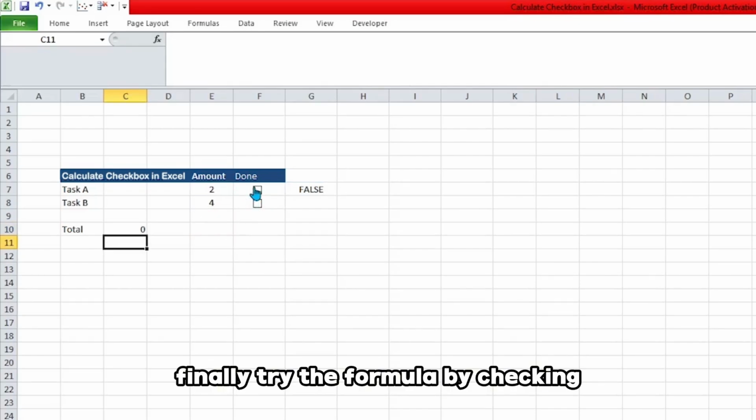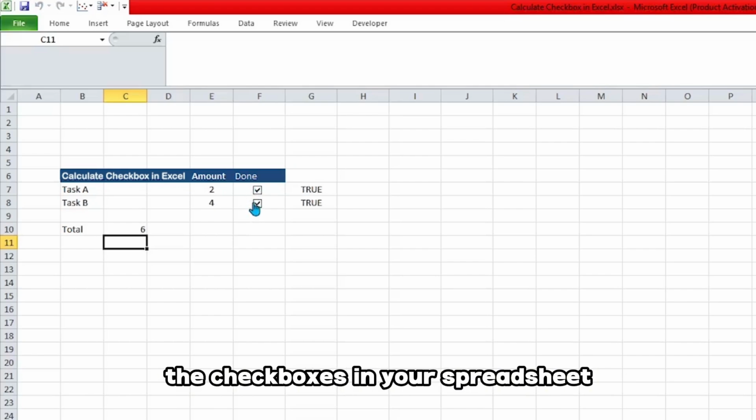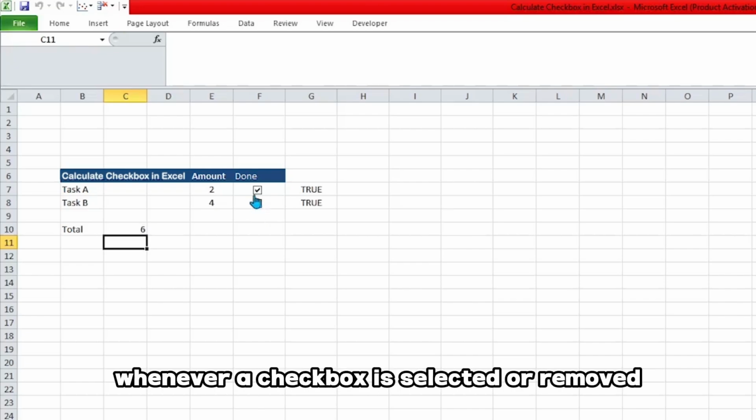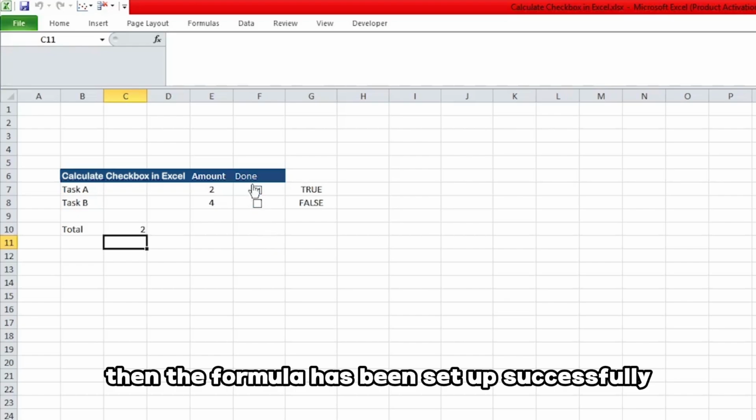Finally, try the formula by checking the checkboxes in your spreadsheet and observe whether the total changes correctly. If the total updates properly whenever a checkbox is selected or removed, then the formula has been set up successfully.